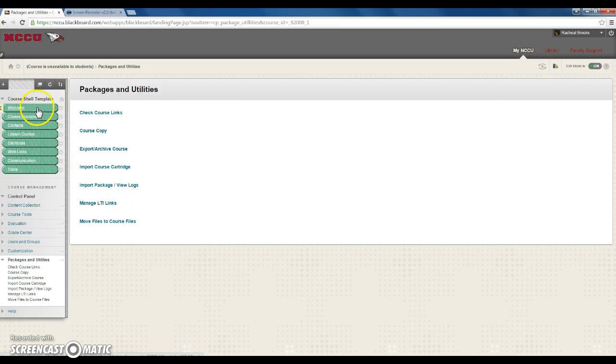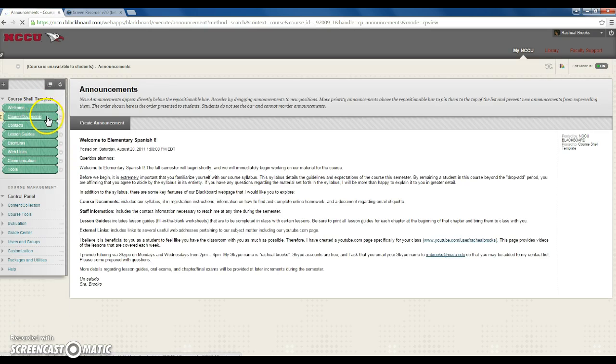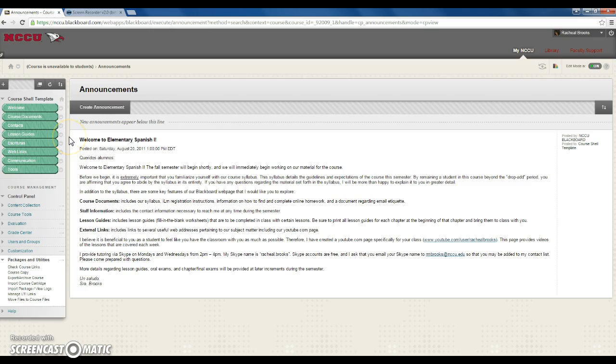So like I said, you get your course shell template to look the way that you want. And then from then on, it's just a matter of transferring it over to your new course and then adding the new bells and whistles that you wanted to.